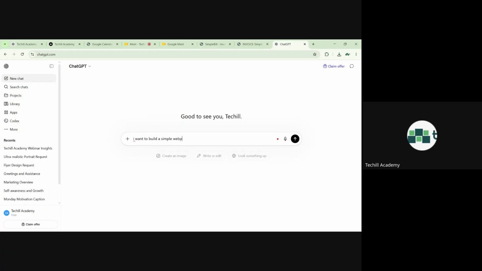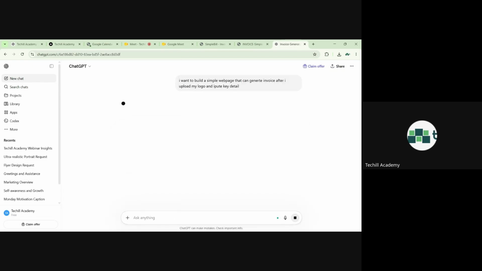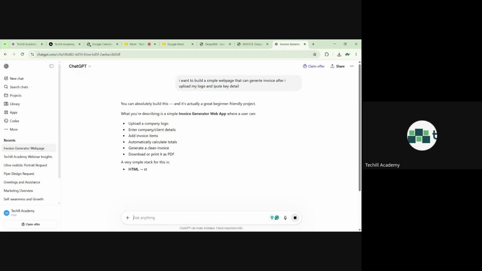I'm just saying I want to build a simple web page that can generate invoice after I upload my logo and input key details. So as simple as this, I'm not expecting it to give me code. The point is I want to start a conversation.